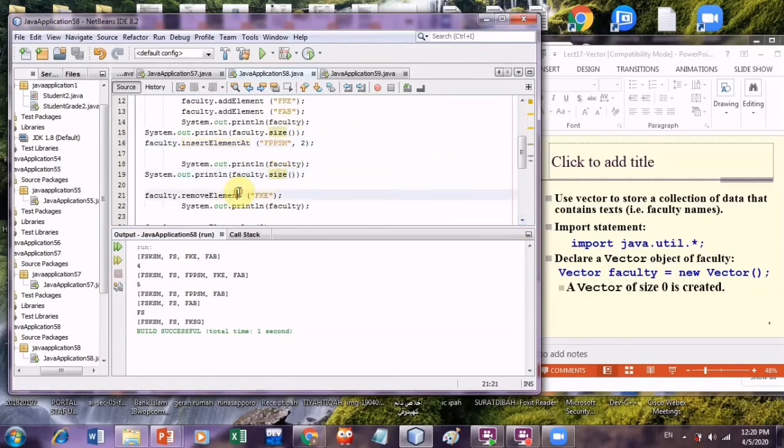Now you remove element FKE. This is one of the ways to remove the object. You can specify the object here, FKE for example. After you remove FKE, FKE will be gone from the list, and what is left is FSM, FS, FFN, FAB. No more FKE. FKE is already removed.